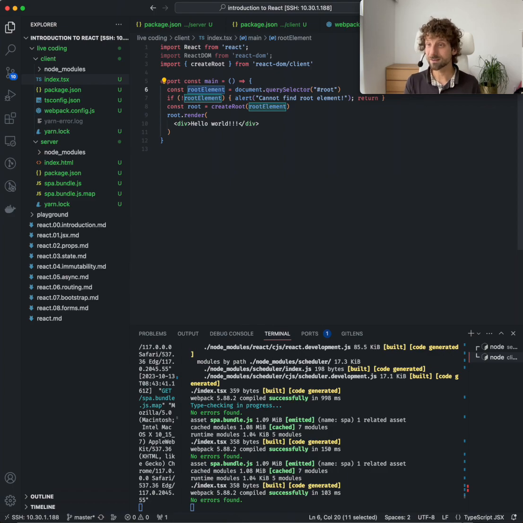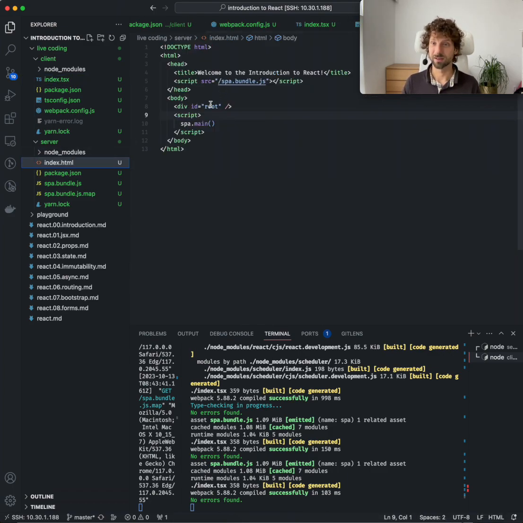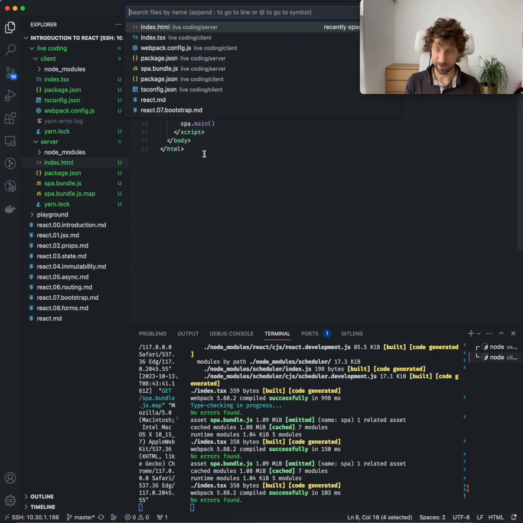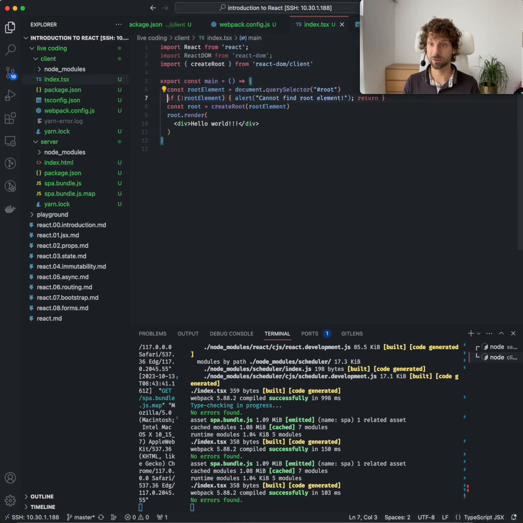Then we request the root element, which is the element with ID root, to be hijacked by our React application. If there is no root element, then we have to just fail early with an error. Otherwise, we create the React root, which is sort of this active hijacked element around the root element, and then we can simply say, okay, I start rendering this application here. And the application for now doesn't really do much, but starting from next lecture, it's going to get richer and richer and richer.